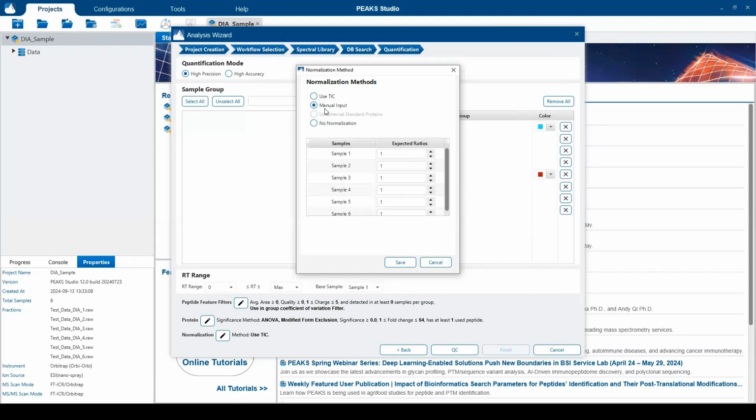Manual input will use the same calculation as TIC, except you'll be able to set your expected ratios. So for example, if you have one sample that you know is double the concentration of another, you can set a 2-to-1 ratio. You can also choose to use internal standard proteins. This will only become an option if you modify a previous analysis where you have a library or database search result. But you can choose particular proteins that are consistent across all of the samples to normalize to.